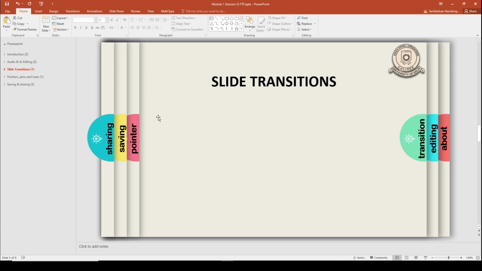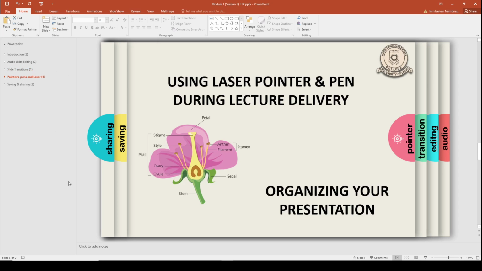So this helps you organize your presentations, especially when you have bigger presentations of an entire topic that has been divided into multiple subtopics. So this is all about slide transition and pointers and lasers, and how you can organize the presentation and use laser, pointer and pen during lecture delivery.